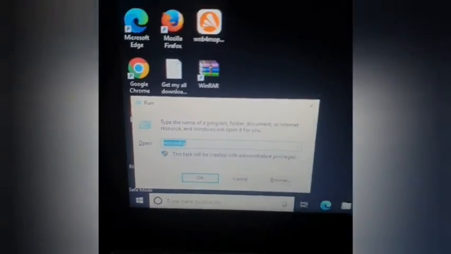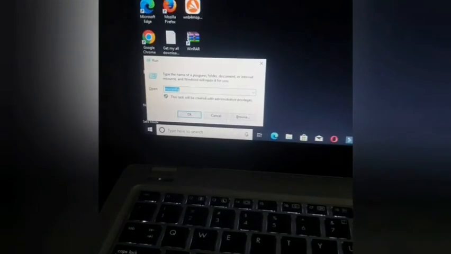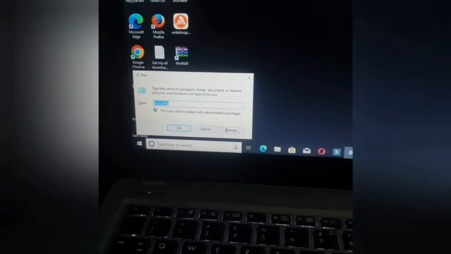msconfig, then click OK. Then a message will show you that this task will be created with administrative privileges. Then press OK. Then go to Boot. On the boot options, click to untick Safe boot. Then click Apply, then click OK. Then Restart.